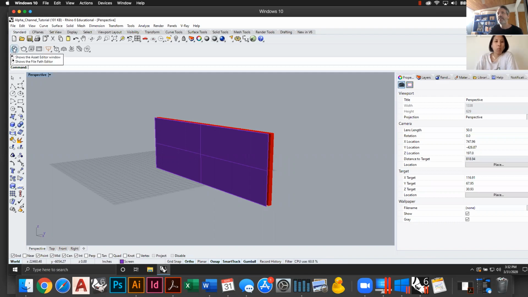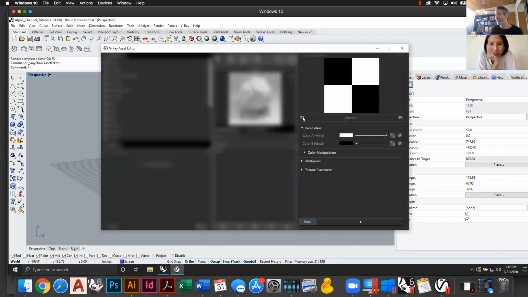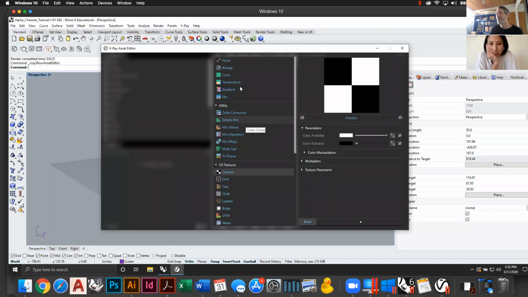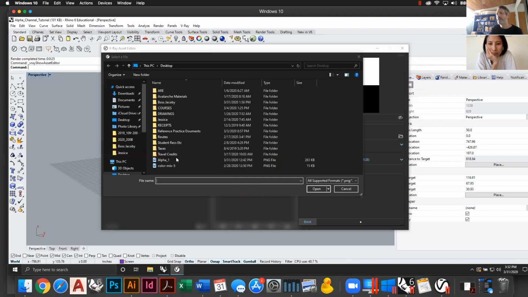So the way that we do that is we go back into our material editor, and we want to go back under the opacity map, and we're going to click here, and then click on this little menu button, which will bring us back to the menu. And what we want to select now is not the checker, which is what we had before. We want to select bitmap, which is going to allow us to select and apply our custom made image onto that surface. So I click bitmap, and it'll allow me to select a file.